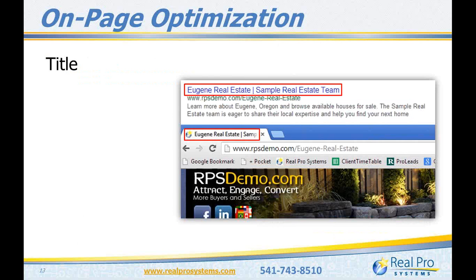So the first part I want to mention is the title. And the title is going to show up typically in two places. When you're in your browser, you can see it on the tab that you're on. It says what page you're on. In this case, my example shows Eugene Real Estate, and then the pipe character, Sample Real Estate Team. But it also shows it in the search results. So this is actually one of your opportunities to specifically tell the search engine what your page is about.